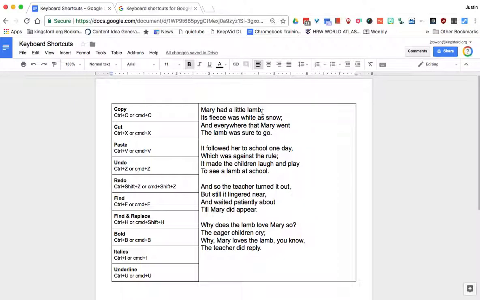Basically what copy does is you can highlight some text, and then I can hit Control-C or Command-C to copy it. Once I do that, it goes to my computer's clipboard, and it's waiting to be pasted somewhere. So if I come down here a little bit, and let's add some blank lines, I can paste it.